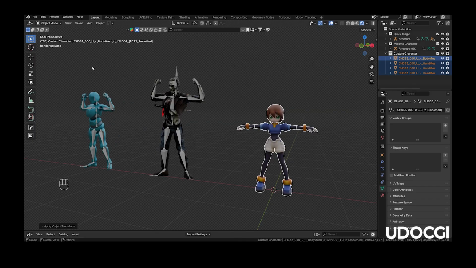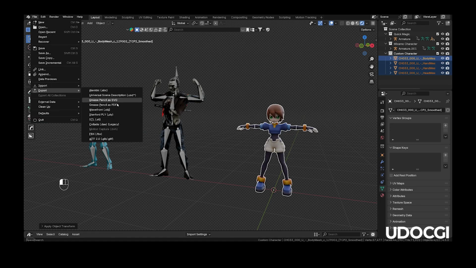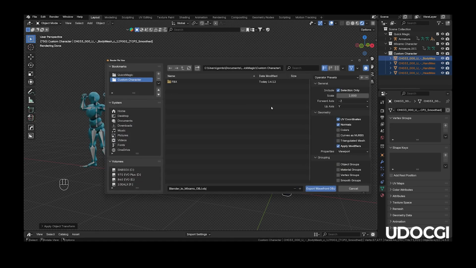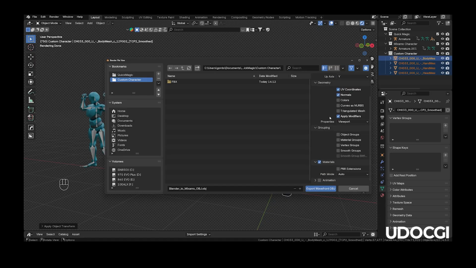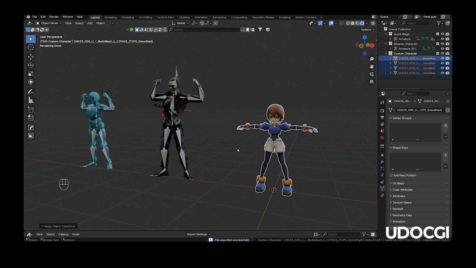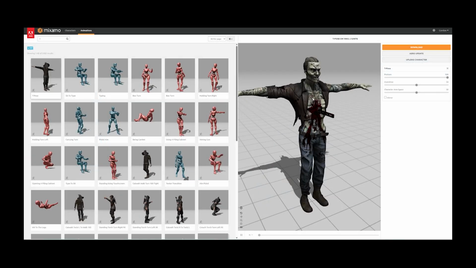To export as OBJ, go to File, Export, OBJ. Make sure Selection Only is enabled, and to avoid issues, disable Materials. Set your location and click Export. If one doesn't work, try the other. Upload to Mixamo.